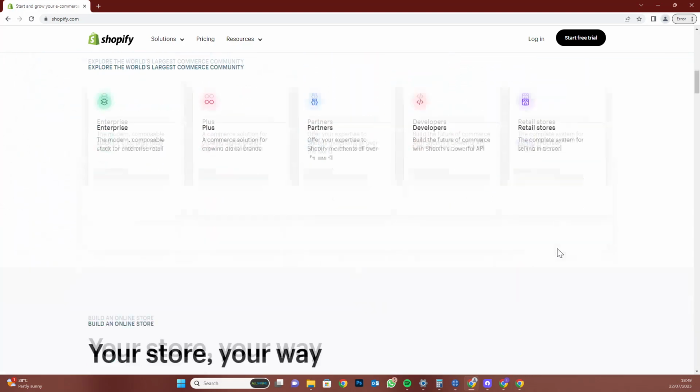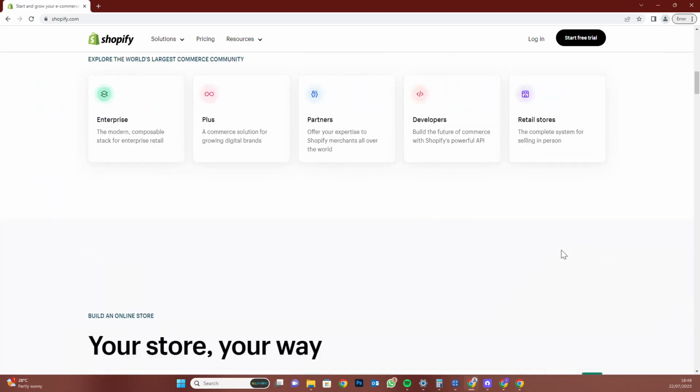That's in US dollars. Secondly, you can even explore things. You can click on enterprise and the modern composable stack for enterprise retail. There's a plus as well, a commerce solution for growing digital brands. You can even partner, offer your expertise to Shopify merchants all around the world. This is in relation to SEO and stuff. You can become a developer, build future of commerce with Shopify's powerful API. If you're a developer, you got to click over here. And of course, the complete system for selling in person, which is the retail store. You can go ahead and check this out. I'll just give you a short overview.